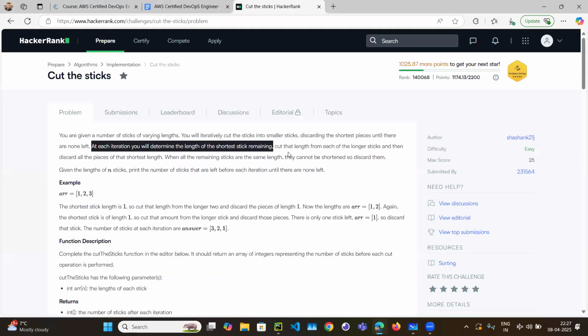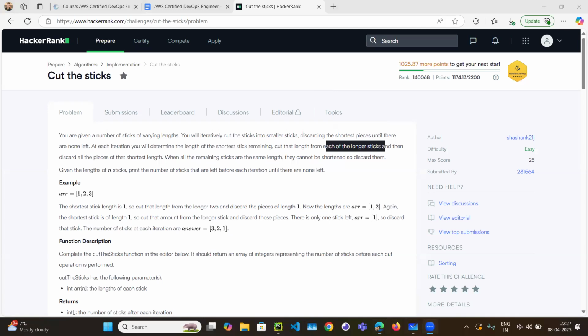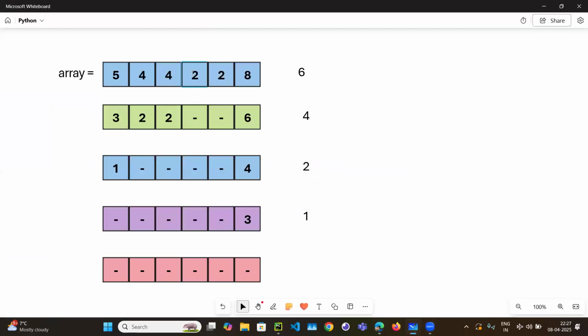Once you find the minimum value, cut that length, that minimum value, from each of the longer sticks. So now that you found the minimum value 2, you need to subtract that 2 from the remaining values. So 5 minus 2 is 3, 4 minus 2 is 2, 4 minus 2 is 2, 2 minus 2 is 0, 2 minus 2 is 0, 8 minus 2 is 6. Alright, so one iteration is finished.